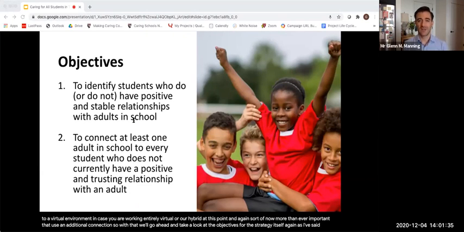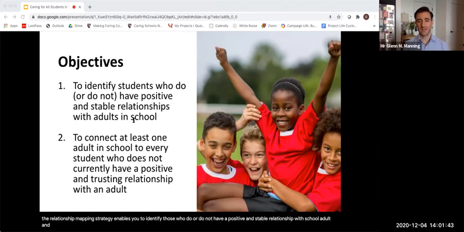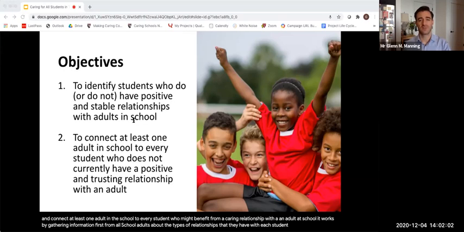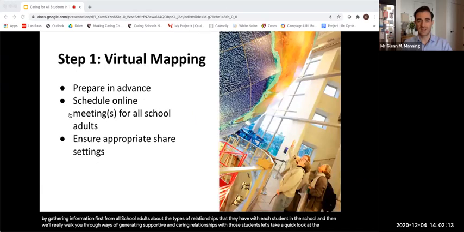Again, as I've said already, the relationship mapping strategy enables you to identify those who do or do not have a positive and stable relationship with a school adult and connect at least one adult in the school to every student who might benefit from a caring relationship with an adult at school. It works by gathering information first from all school adults about the types of relationships that they have with each student in the school. And then we'll really walk you through ways of generating supportive and caring relationships with those students. Let's take a quick look at the strategy at a glance here.